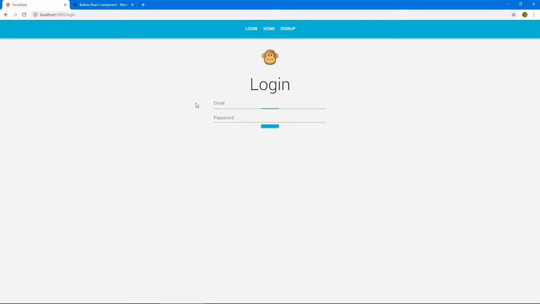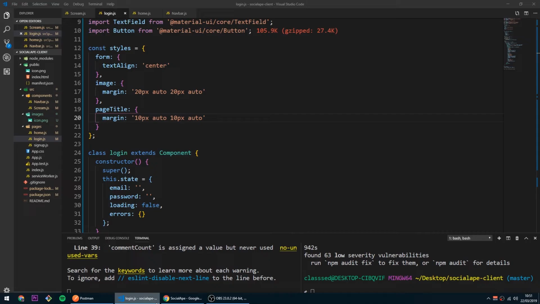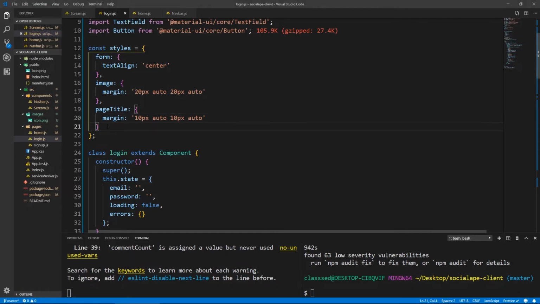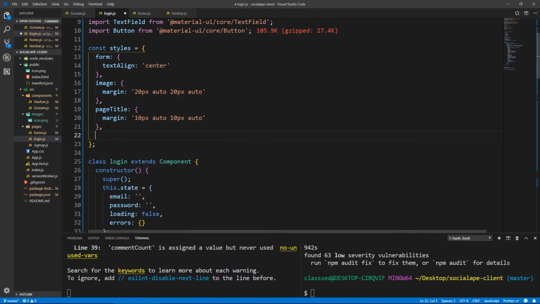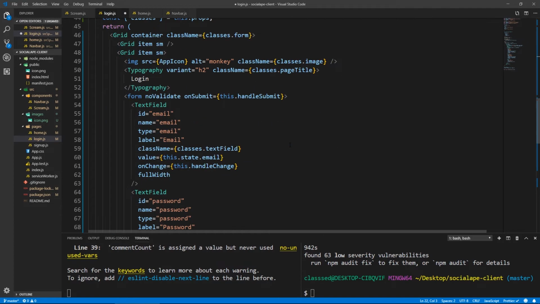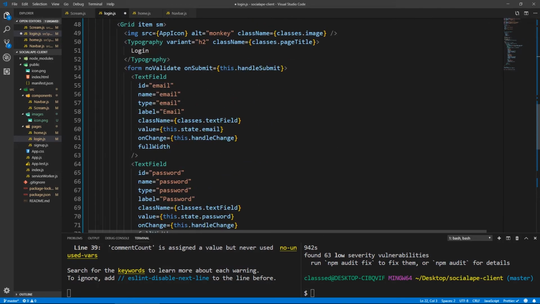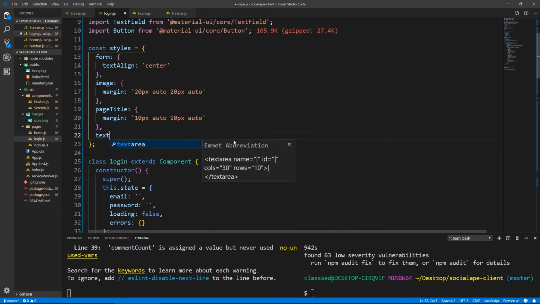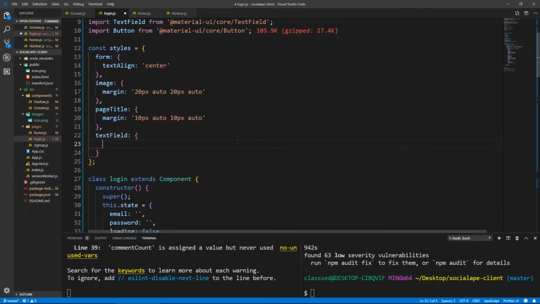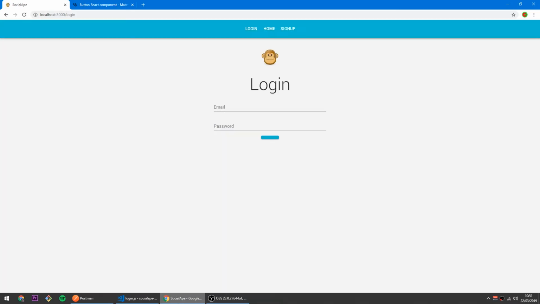Actually, I want the inputs as well to have some margin on the top and the bottom. So let's style that. What is it? Text field. Yeah, text field. So I need to give the text field a margin as well. Let's give it the same as the title, and let's look at it.